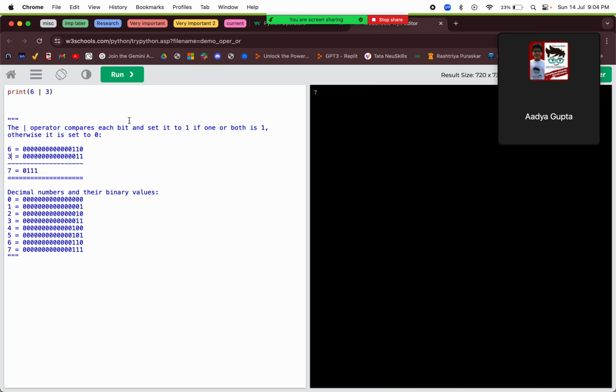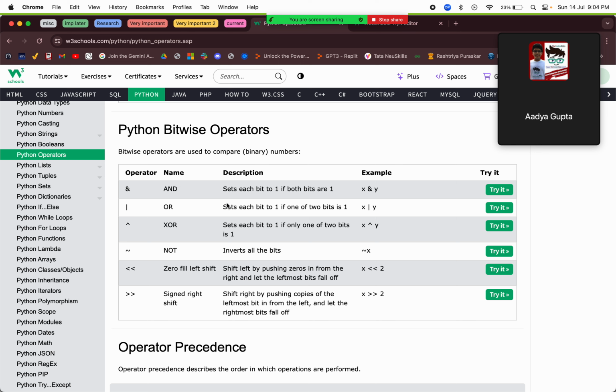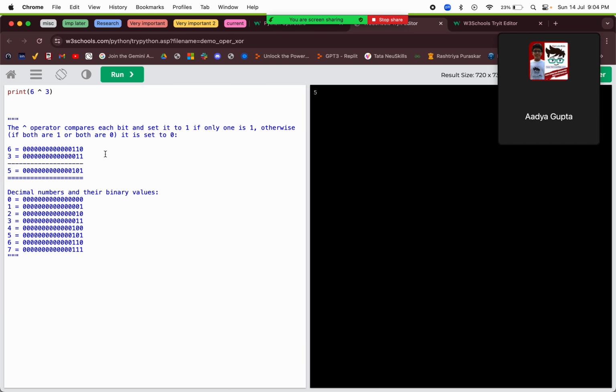Okay, understood. Next we have the XOR. It will set the bit to 1 only if one of the two bits is 1. So basically only when there is one of the bits that is 1, then only it will set 1. Like over here we have 1 and 1, so it puts 0, because whenever only one of the bits is 1, then only it will put 1.